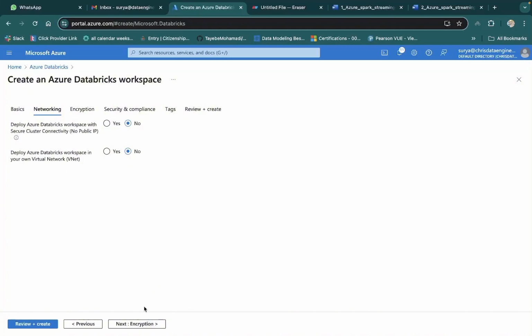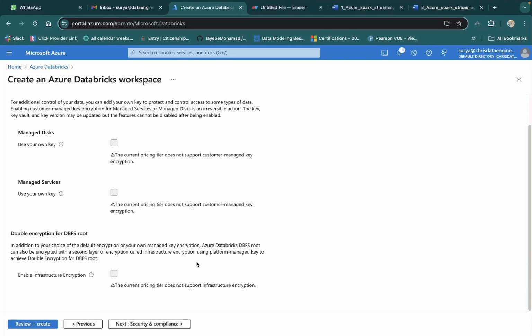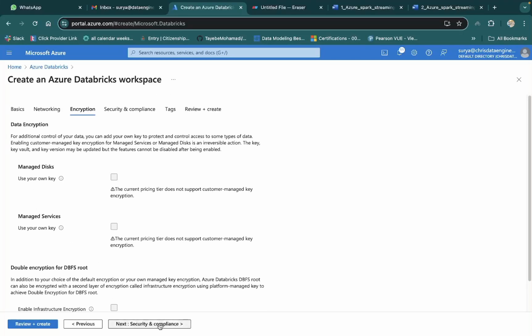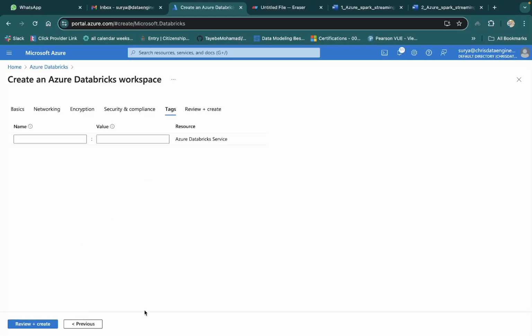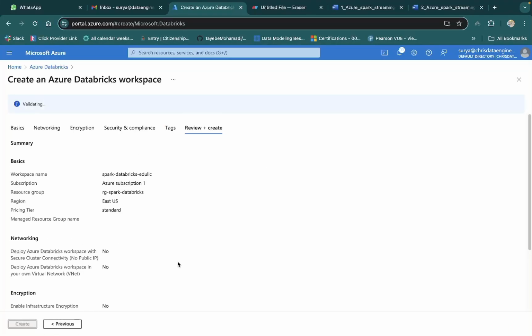No, there is no need for this encryption. We don't need it right now. Security and compliance as well, we don't need now. Tags we don't need right now. Review and create. So it's very simple, right? It's validated, and now we are going to create this.